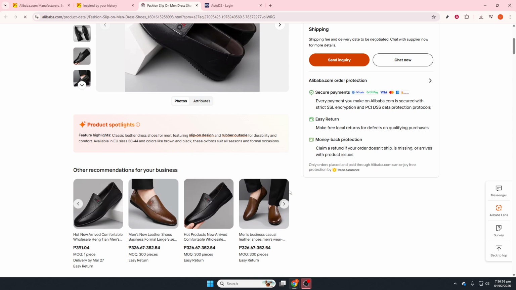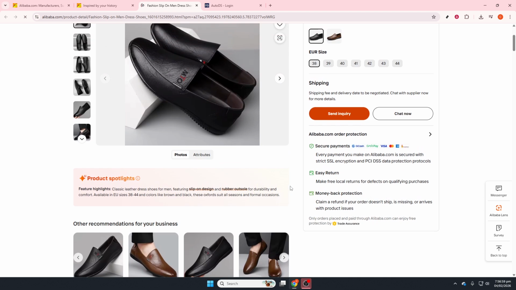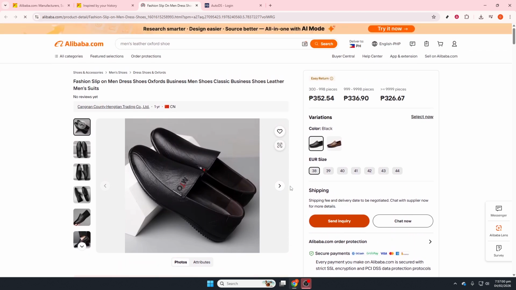For extra reliability, you can create the product manually in AutoDS. Start a new product, upload your images and description, set up your variants, and paste the Alibaba supplier link in the supplier field. This method helps you avoid mapping errors and keeps your listing clean.